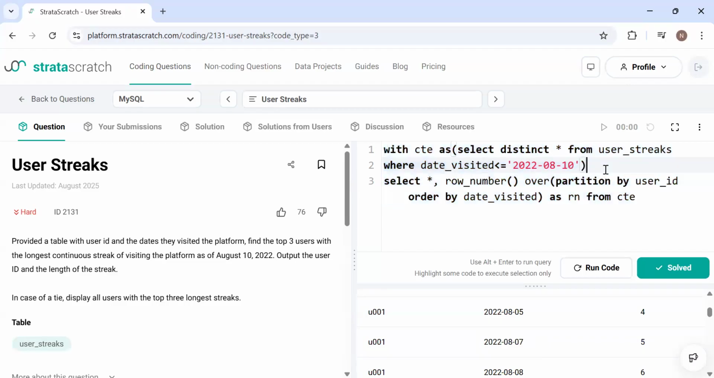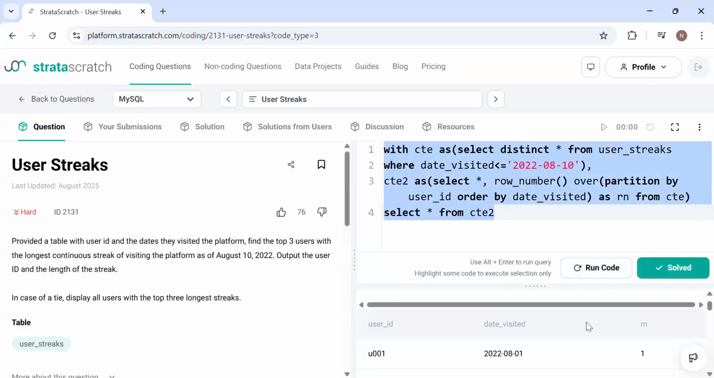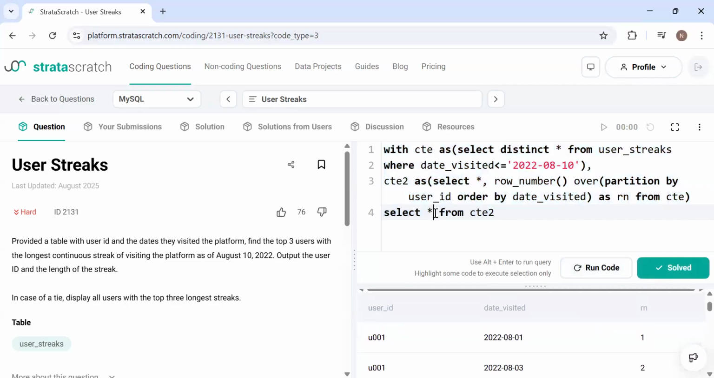So here I'm going to use another CTE. I'm going to write down CTE2 as, select star from CTE2. Let's run this. We are getting the same thing, right? So now what I'm going to do, I will write comma. We have to subtract it from date. That type should be date, and the column name is date visited.